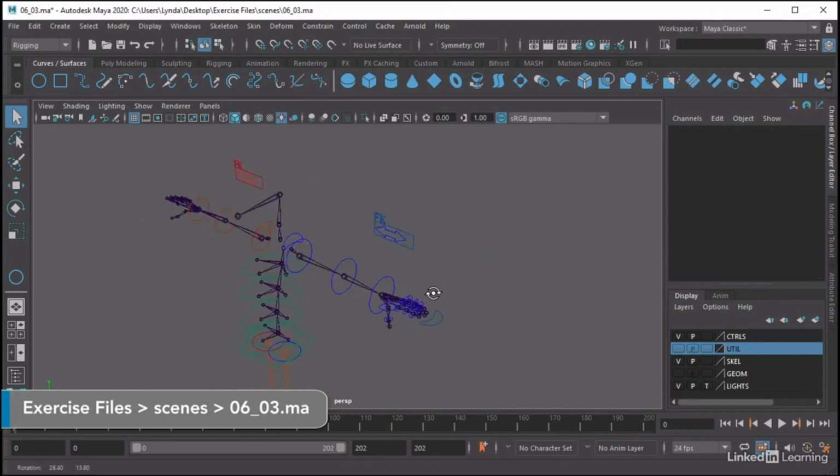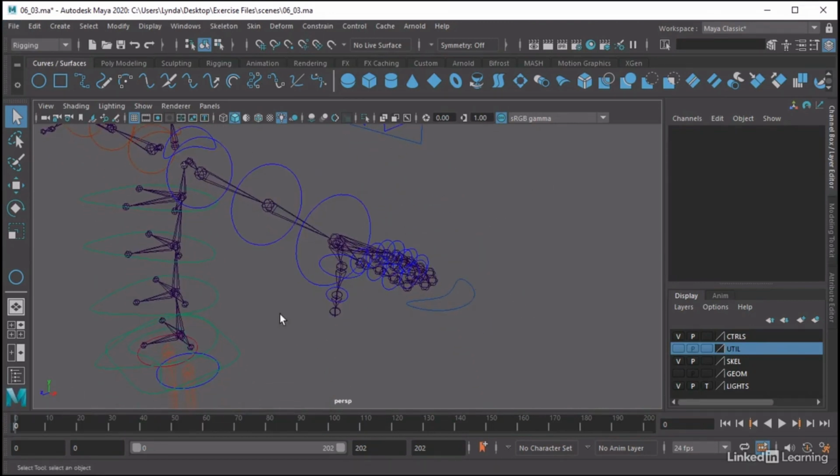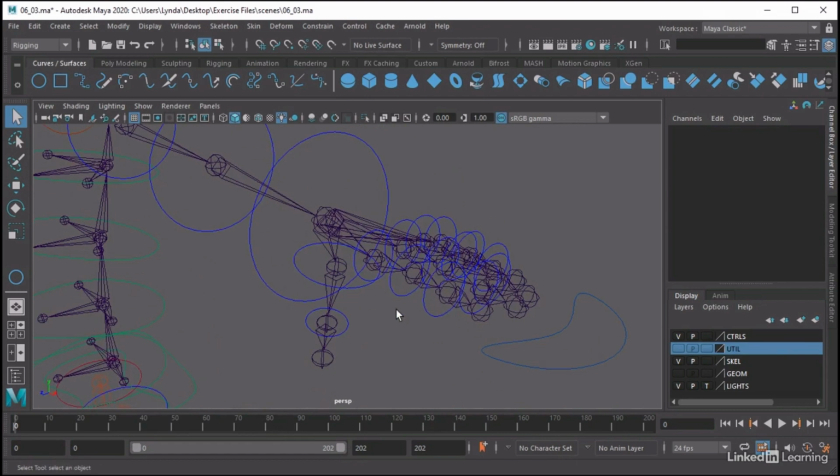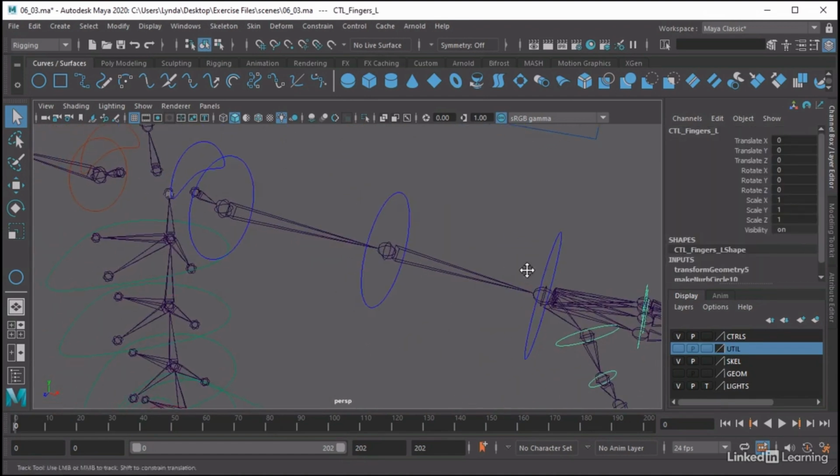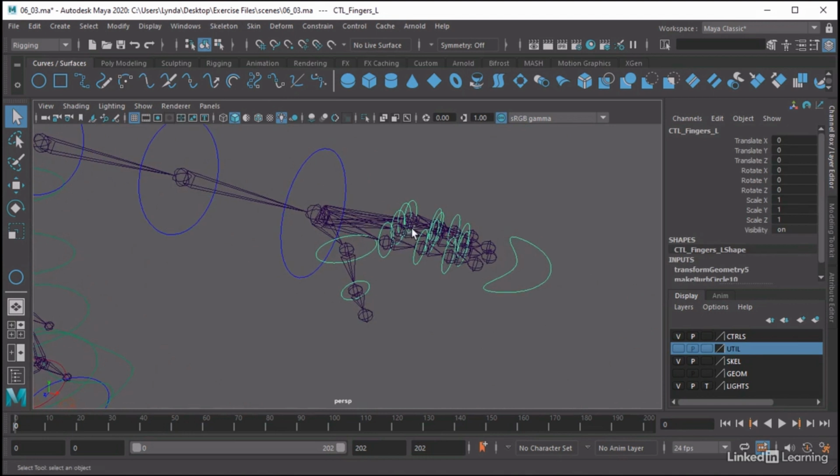So let's take a look at where we're at. Now, in addition to the index finger, I went ahead and did all of the other fingers, and that was a little bit of a chore. But now that it's done, we can start to work on this master fingers control. And we're going to use this to both curl and spread the fingers.